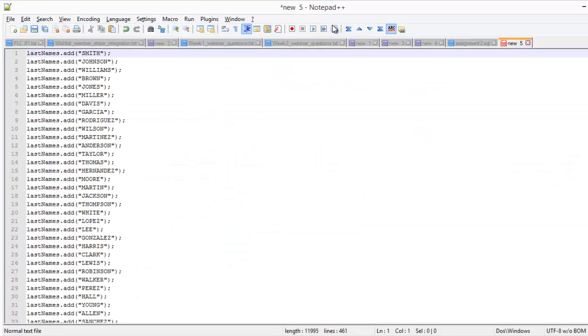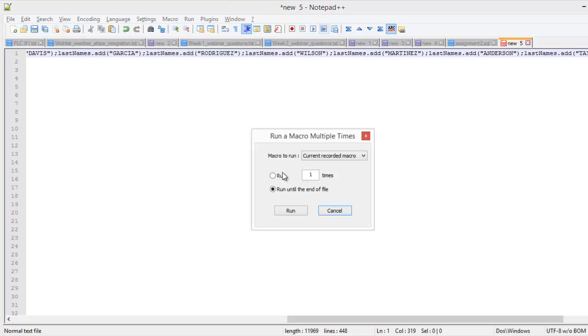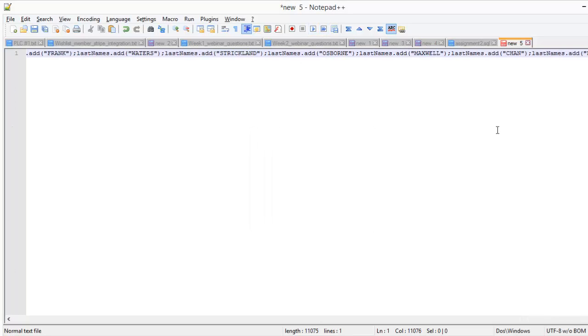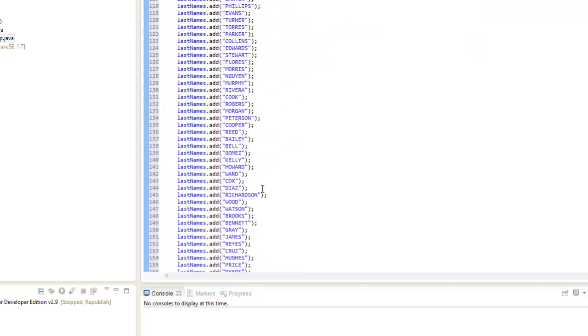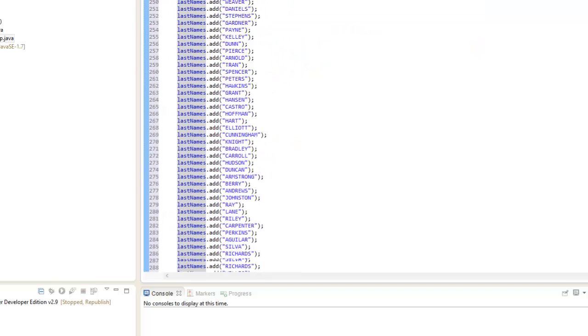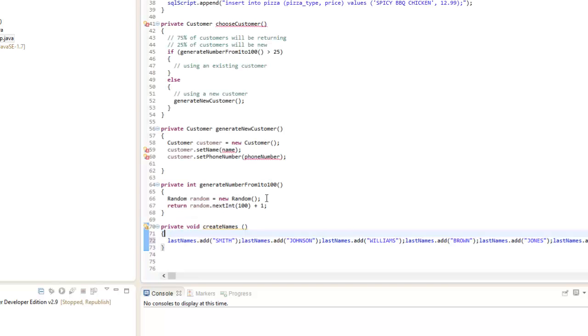Let me record one more macro. I'm going to hit the end key and the delete key, and then hit stop. And as I run this, it's going to put them all on the same line. Okay, I'm going to run to the end of the file. So now we'll just have one gigantic line, and that will be a little bit less intrusive in terms of taking up a whole bunch of lines. So there we go. We populated our last names.